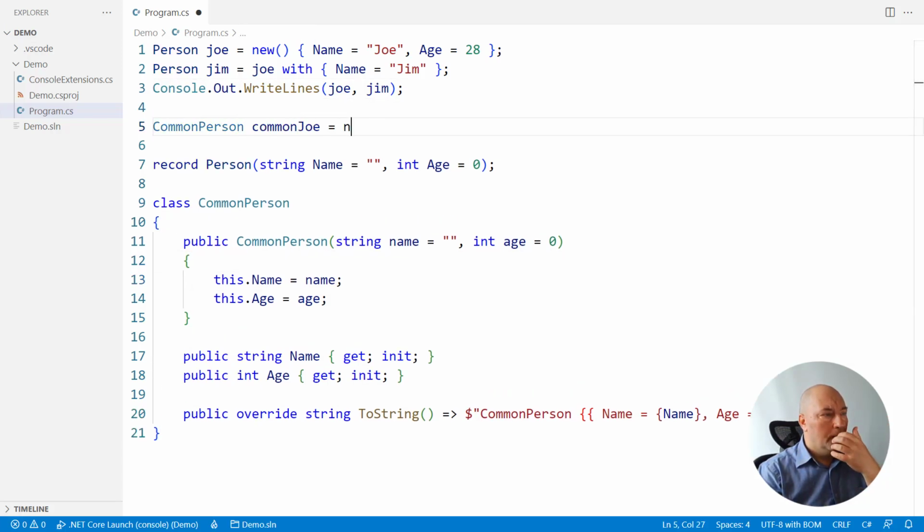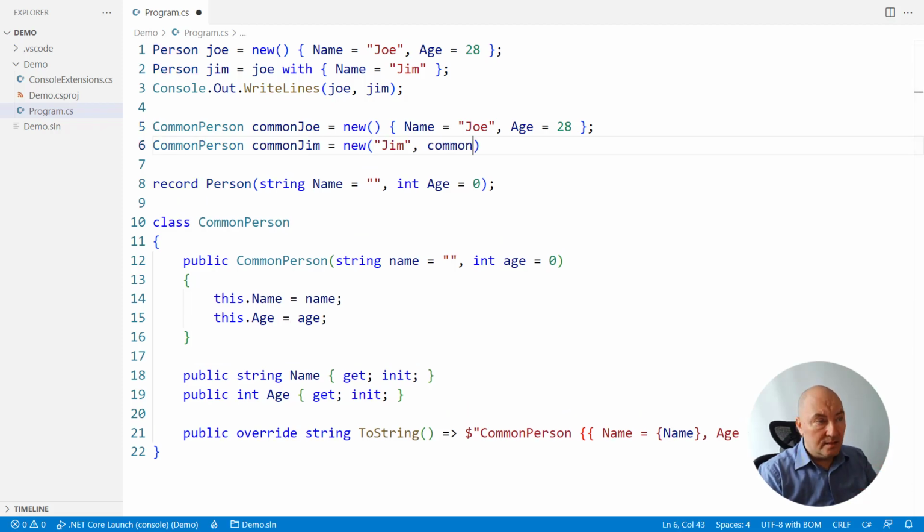Alright, this is the Joe person instantiated from a common class. Again, observe that the class is exposing init-only setters, so I can also use this initializer syntax, which I like very much. It adds readability to construction. And we can create the new object, Jim, by copying age from Joe and adding a new value for the name. Well, this is non-destructive mutation.